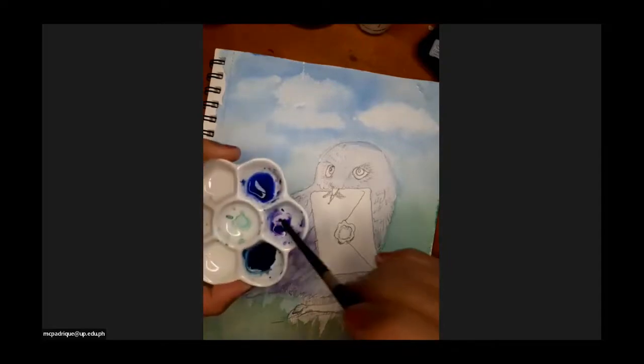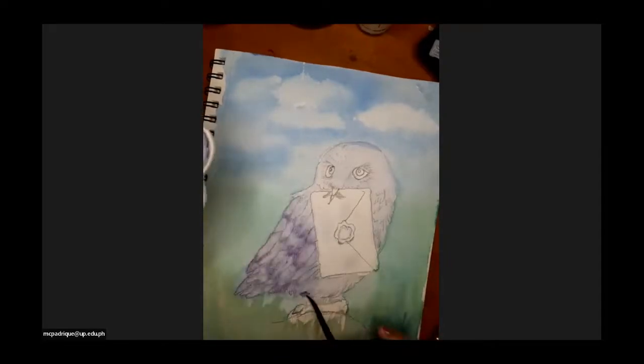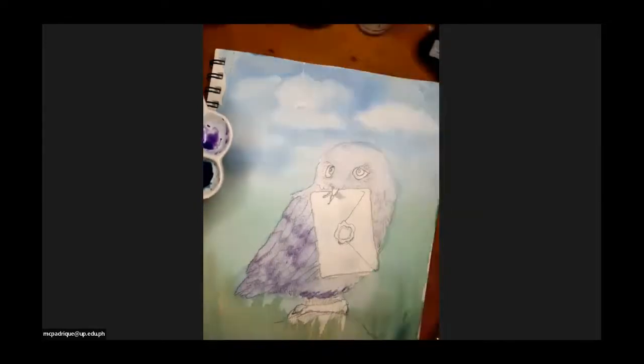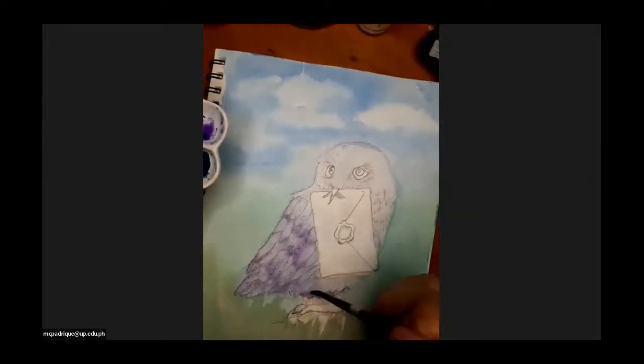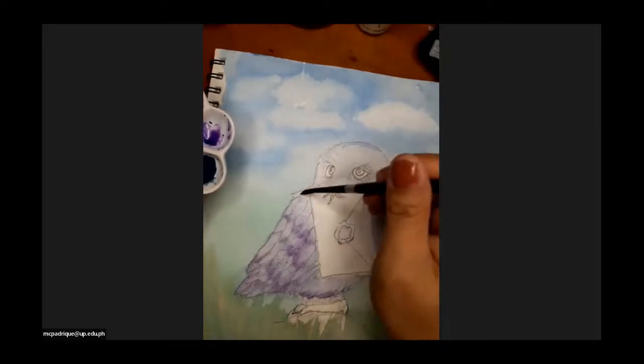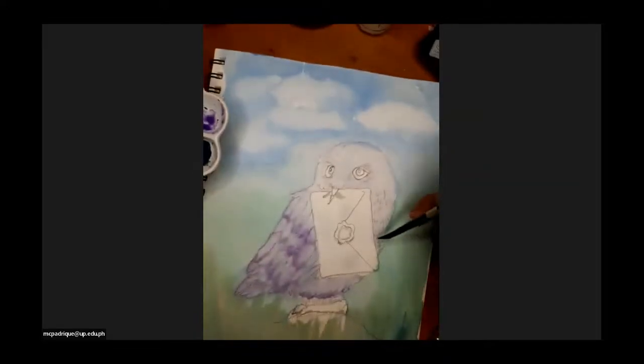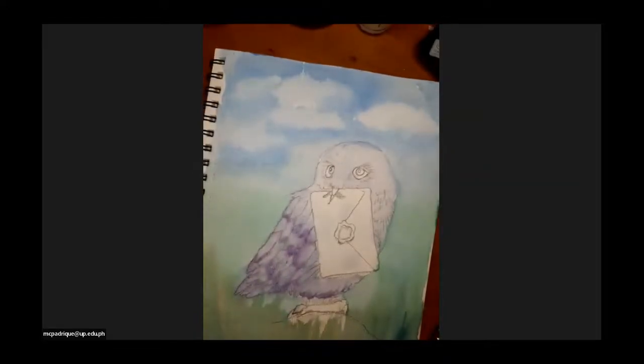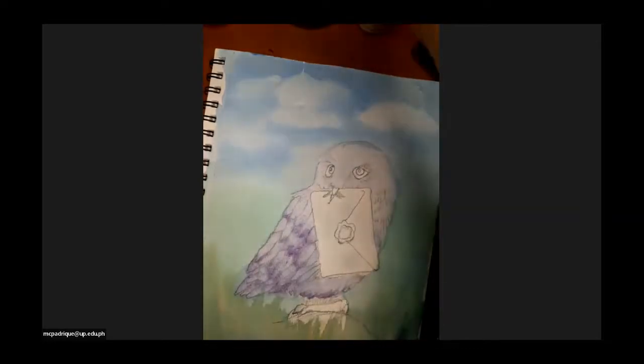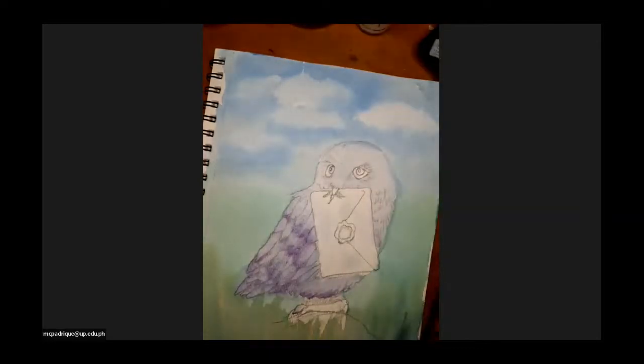Okay, so I'm adding the shadows na uli dun sa parts na may shadows yung feathers. Okay, and then again, grabbing the colors upwards towards the feather. Yan. So dyan na lang muna sa part na yan kasi baka ma-overwhelm kayo. Then mamaya, we will make it appear white. There's a trick for that.